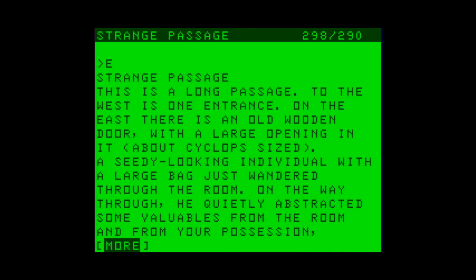This is a strange passage. It's a long passage. To the west is one entrance. On the east, there is an old wooden door. with a large opening in it about the size of a cyclops.